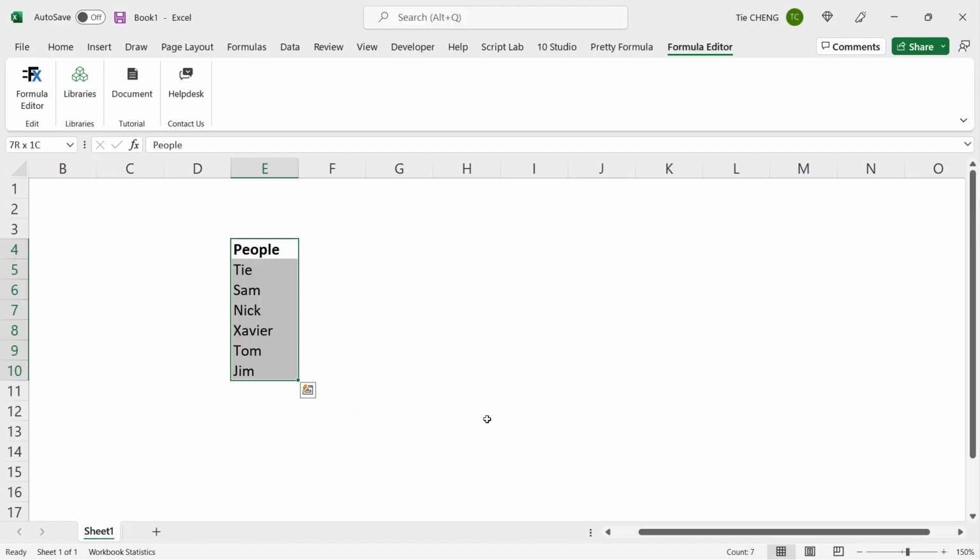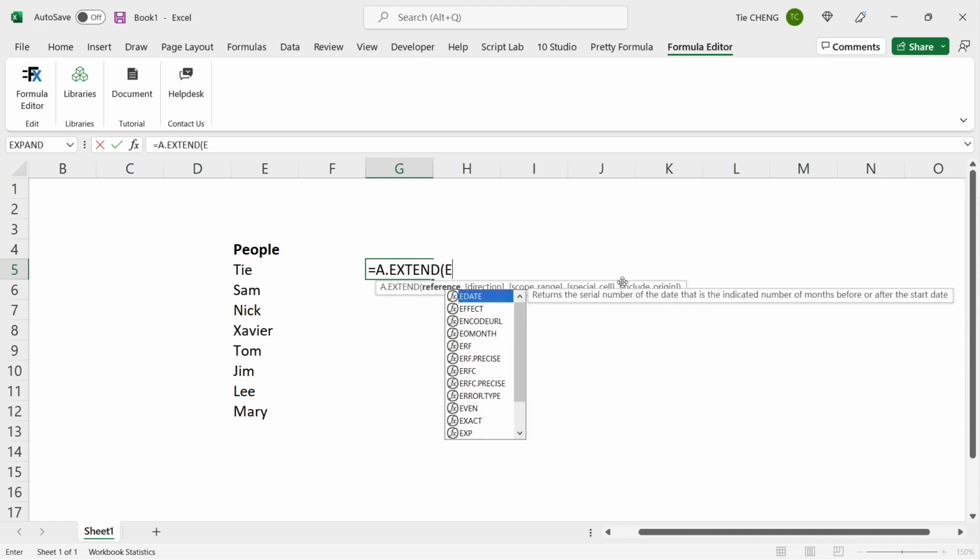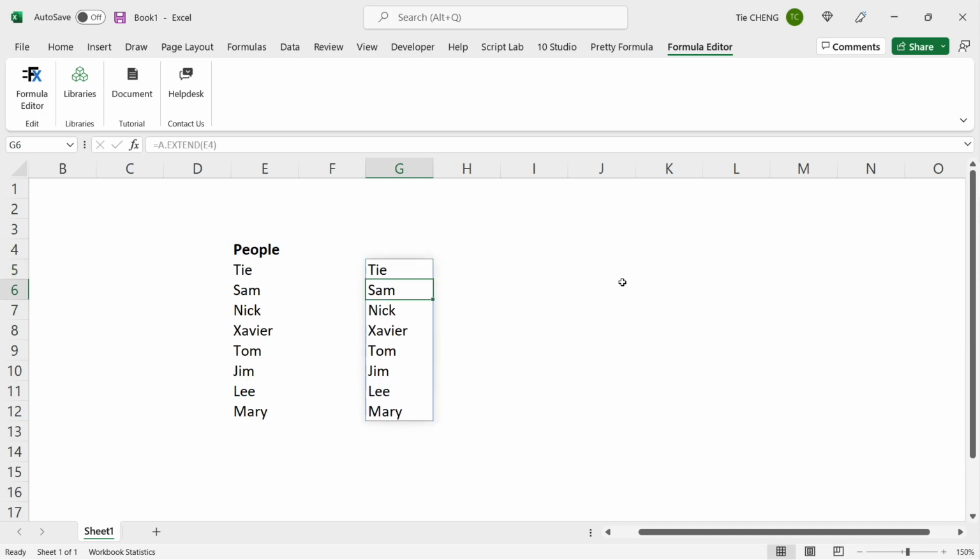Let's start with a simple task. It happens very often that we have a header and a list of data below it. The data and the length of the data can change from time to time, but we want to get this data no matter how many there are. To achieve this, we could simply write equals A.EXTEND(E4), where A.EXTEND is a function of AutoExcel, and E4 is the cell of the header. As the blue borders show, the function returns exactly the data we are interested in, no more, no less.